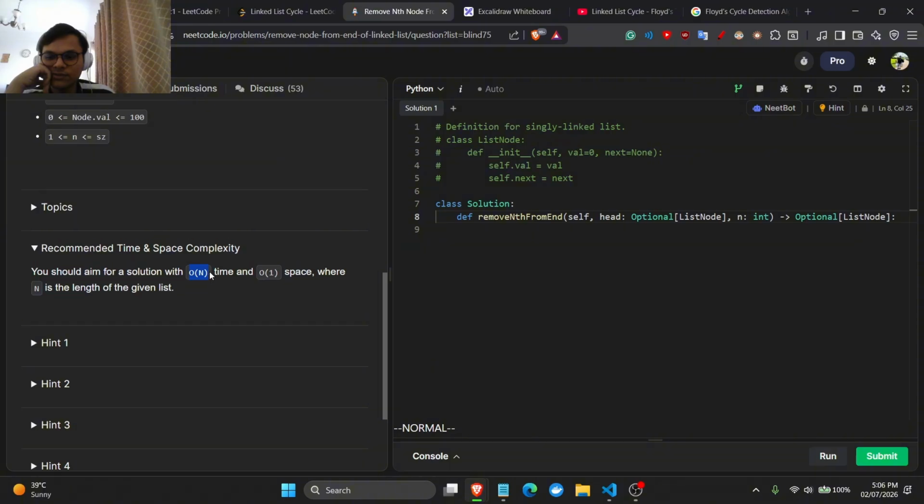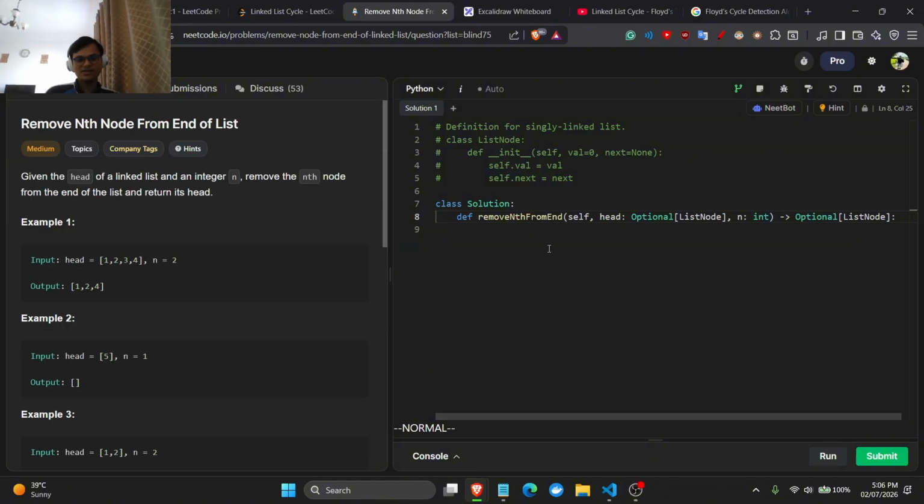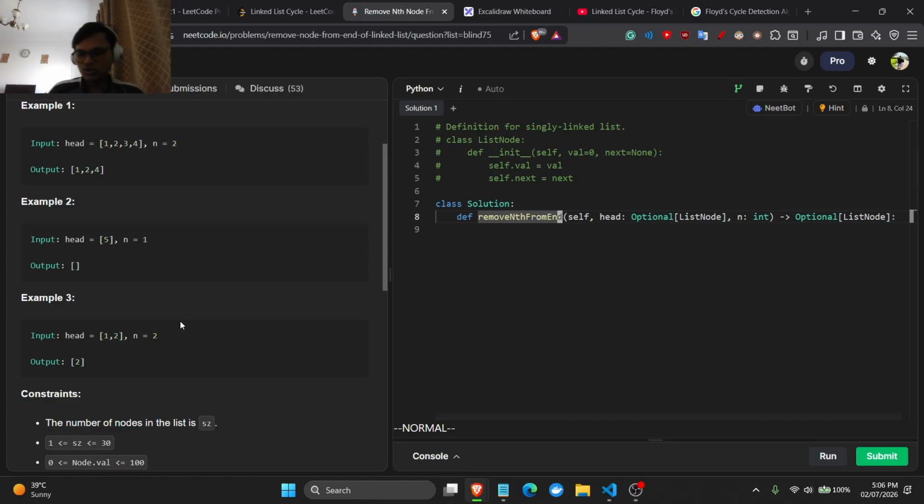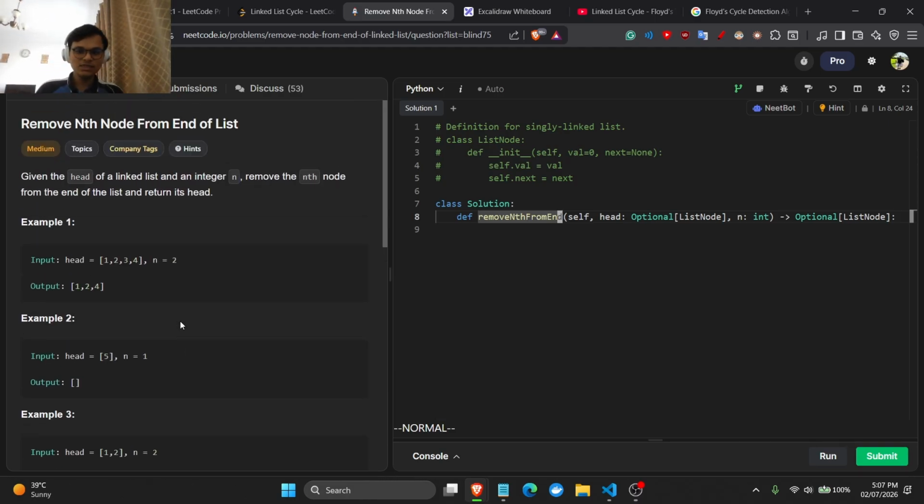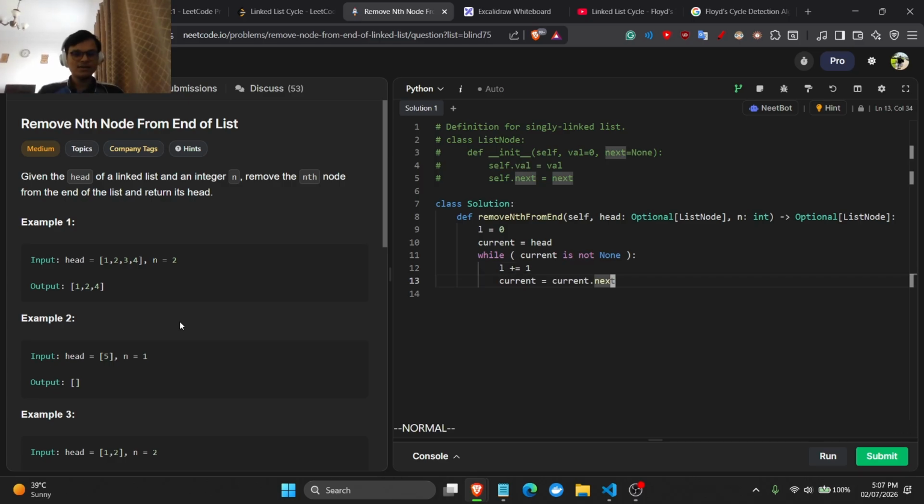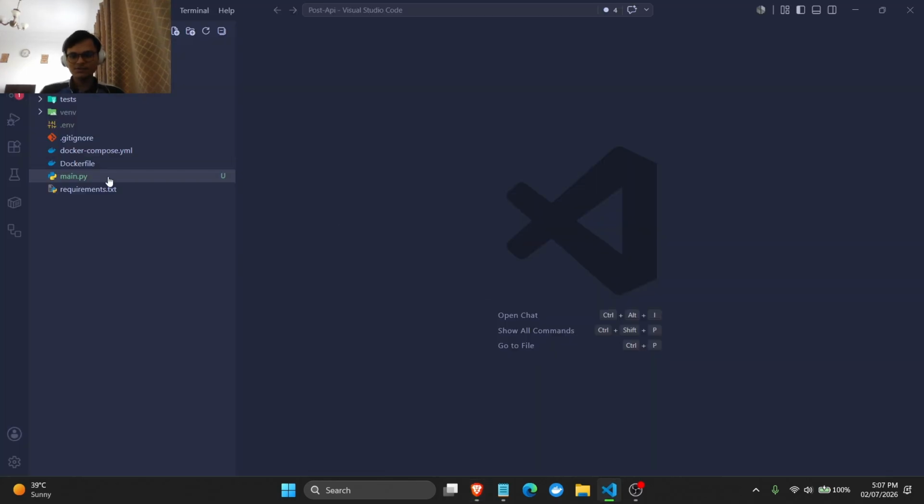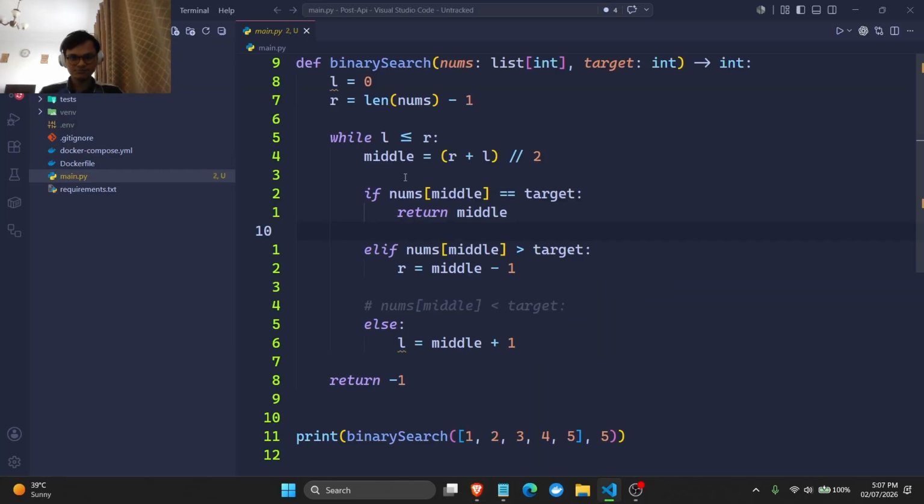And so they say to remove this in O of n, we can find the length of the list in O of n. So let's do something like this. L is 0, let's do current is equal to head. Now while current is not None, we will do L plus equal 1, and we will do current is equal to current dot next. And I think this will help us a lot. I'll just show you.